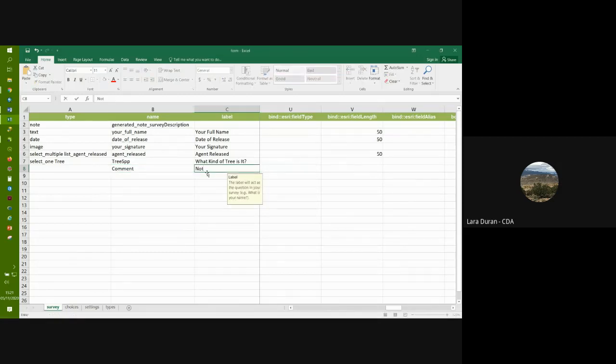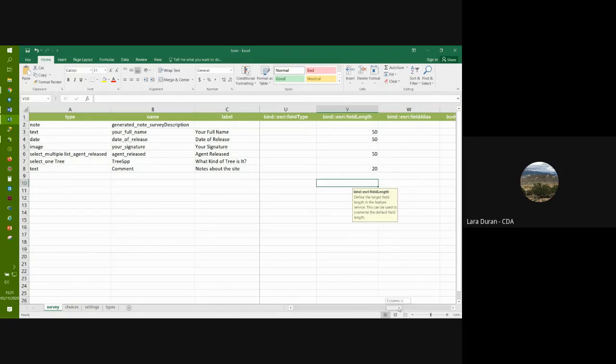notes about the site, and then this is going to be text because they're just going to be typing an answer in. Then, it's going to default, like they're going to be able to provide a comment or notes about the site, and they have up to 255 characters to do so. But if I want them to do it in 20 words or less, or 20 characters or less, including spaces and punctuation, then you would just fill out the number there that you want to limit them to.